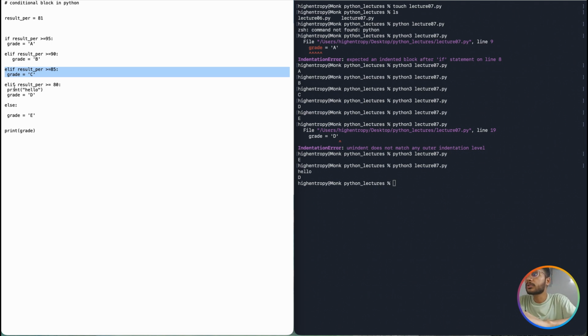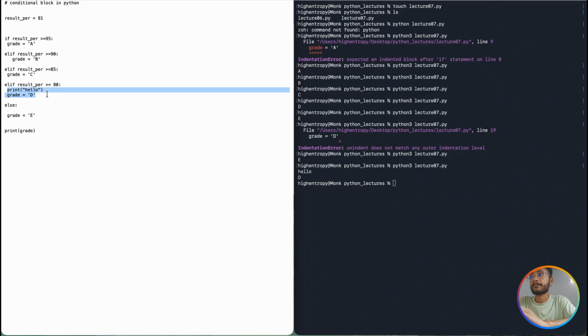Then it will jump into the fourth block and say okay, is it greater than or equal to 80? Yeah, 81 is greater than or equal to 80. So you will say okay, let me go through the code block and see what I can print. It will print hello first. Then it will say okay, now I need to assign grade D as the value of the label grade.